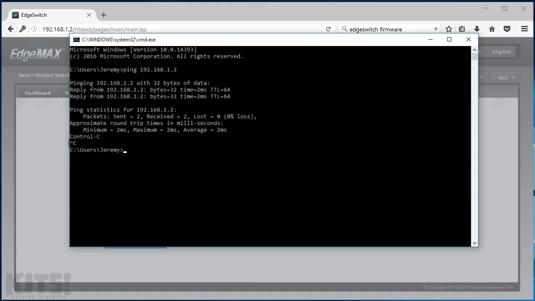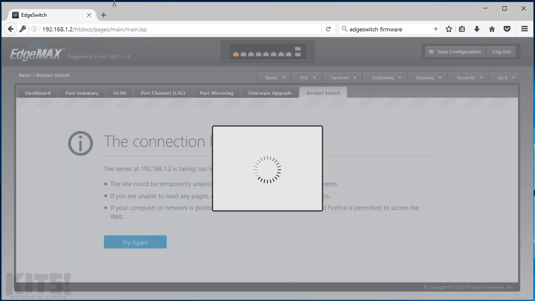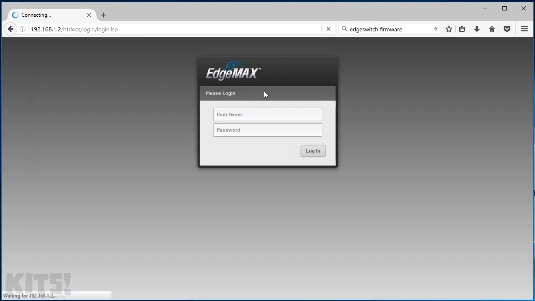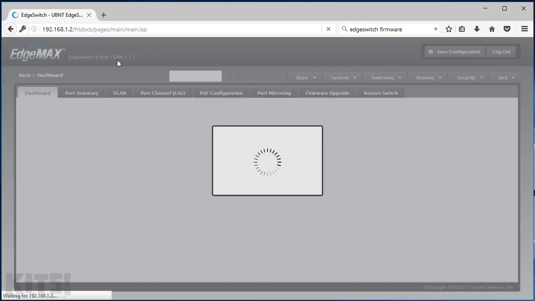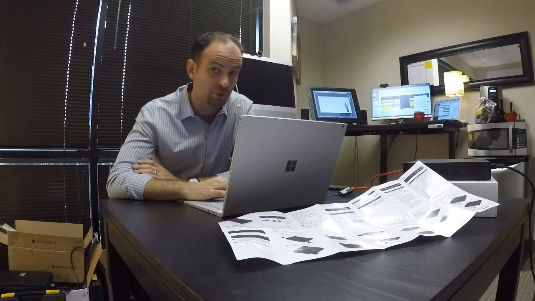And we wait. Let's get a continual ping going. I'll put a ping 192.168.1.2 -t, which just says keep going so we can see when this thing comes back online. Hey, there we go. Let's come back here. It's still loading away. Hit the enter key to refresh that page. Sweet. Back at the login prompt. UBNT. And look at that. EdgeSwitch 1.7.1. I feel so much more stable.